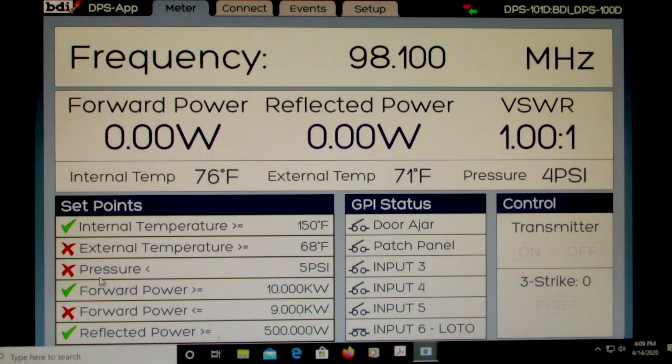Same thing with a pressure sensor. This one's kind of been winking back and forth between 4 and 5 psi. You probably wouldn't have it as tight as this. I think we have it set for 4 psi, so every time it changes, it's going to go up or down here. It takes a little while for it to catch up.